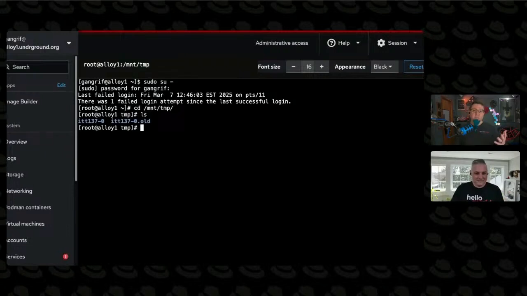So in here, and this is just a mount on my local NAS. You can see this .old file here. That's the last copy of the backup that it created when I made the backup, right? So I think it only keeps one extra copy. Maybe there's a way to configure that so it keeps more. I don't know. But this ITT137-0, it's the name of the server. That's the host name of the machine that I backed up.